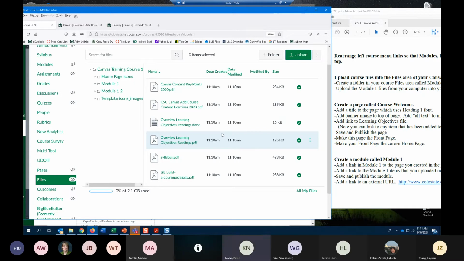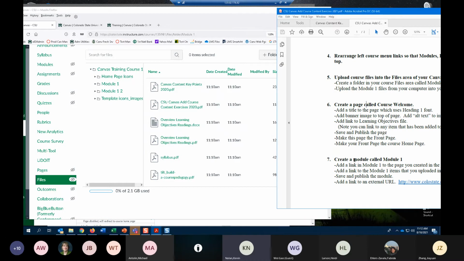Okay, so I've uploaded the files from my local computer into the files area of the course. Students are not allowed to access them this way, so we're now going to go build a module. I'm going to skip to item number 7 and then come back to item number 6 where we'll create a page. So I'm doing item 7. Let's go create a module and put this stuff into the module so students can see and access it.